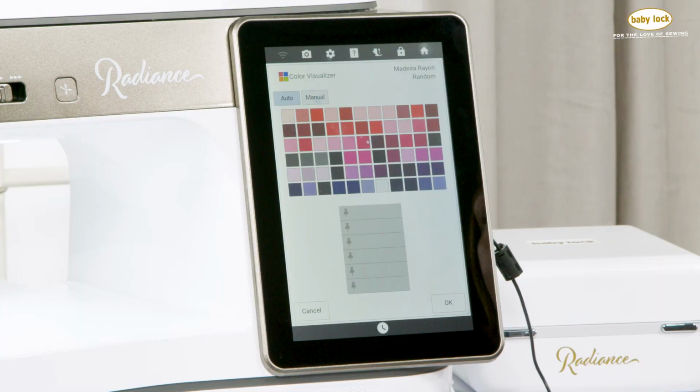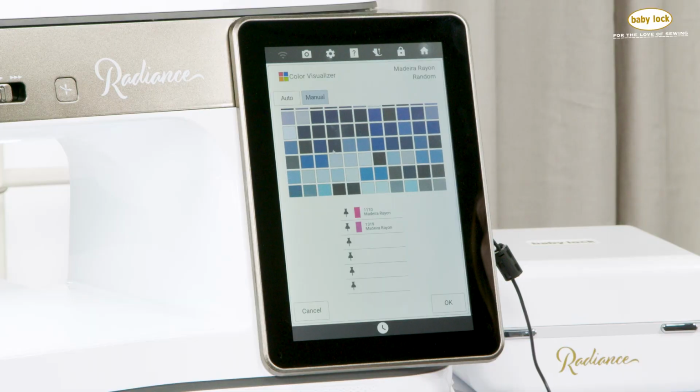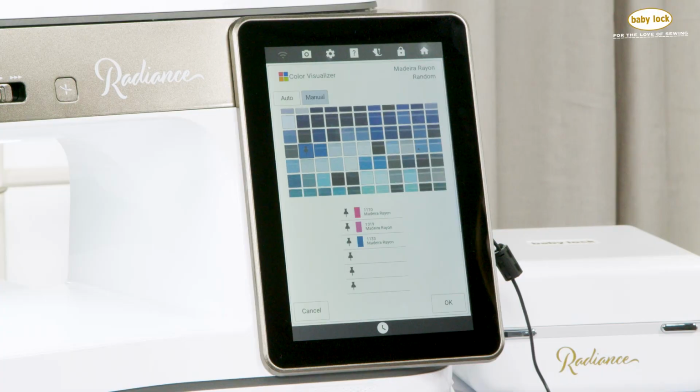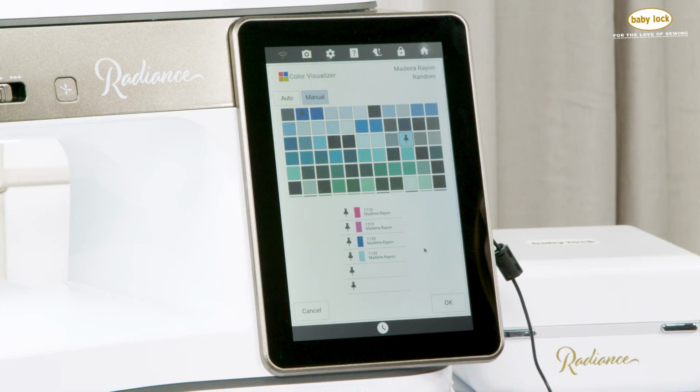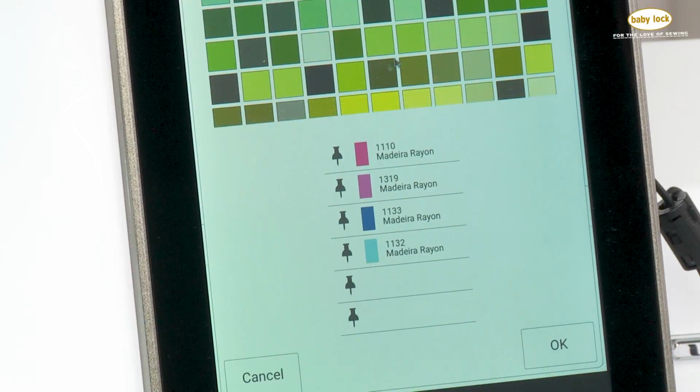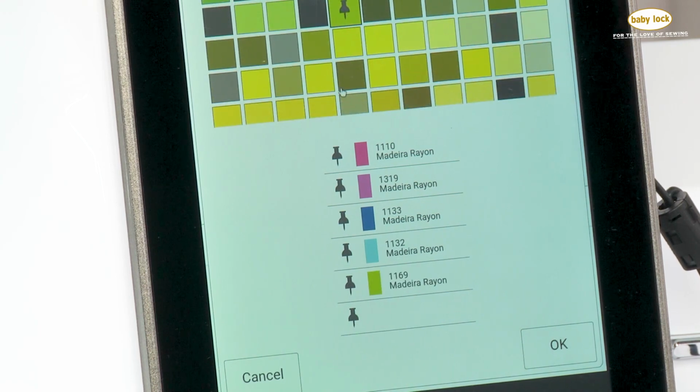Now manual will let me go in and actually choose or customize the color. So maybe I want to keep this all in the pink and purple family, so I can come in here and select that color. You'll see it's now been pinned. I could choose another color. That's now been pinned, and I can scroll up to choose colors that might correspond with, again, some fabric or some other designs that I'm trying to use for my project. Maybe I have a little green in there, and then a yellow color.